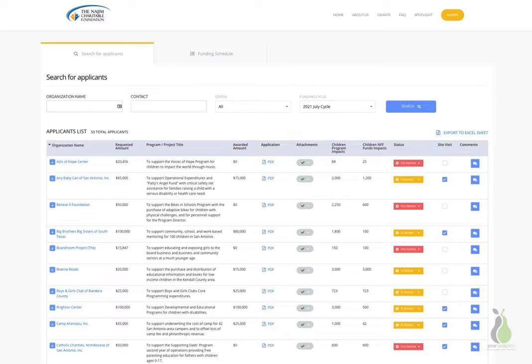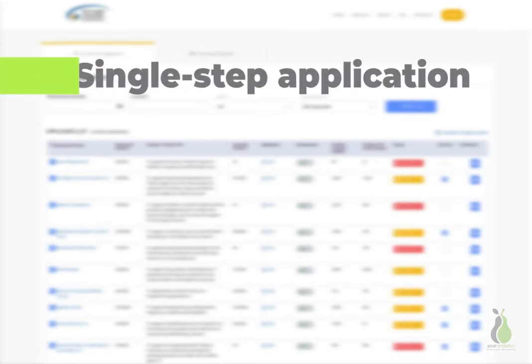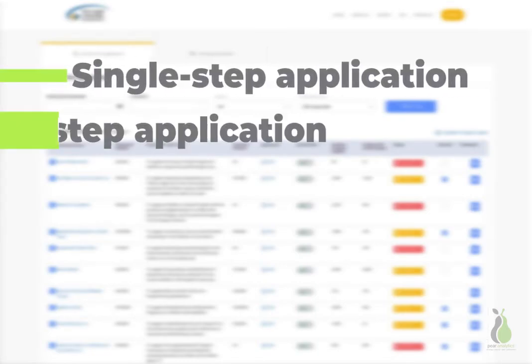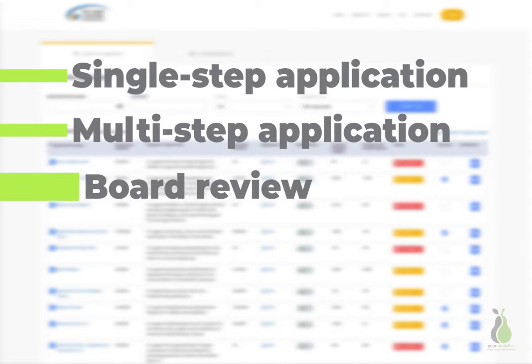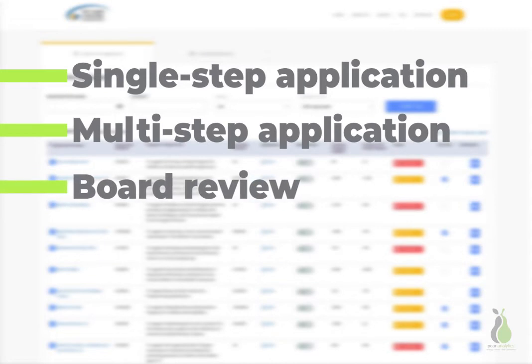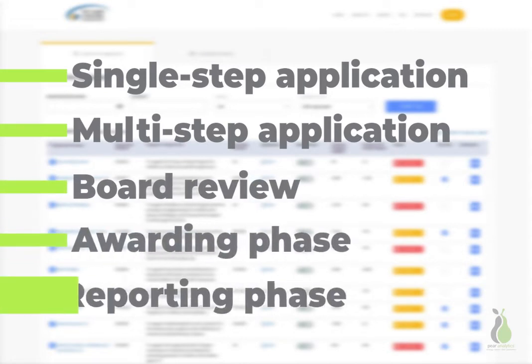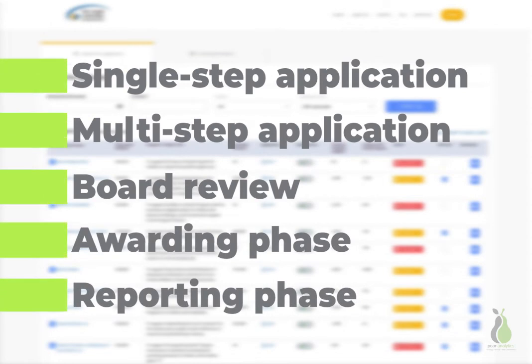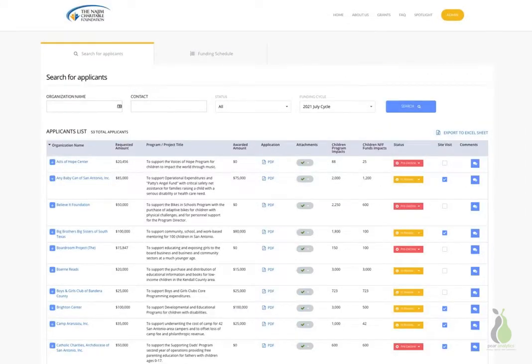Today I want to talk about our grant management app. Foundations who give grants to organizations or charitable causes need a better way to manage their application process. Usually, the process can involve a single or multi-step application, a board review of the application submitted, an awarding phase, and finally, a reporting phase. Our system handles all of these components seamlessly into your existing WordPress website.